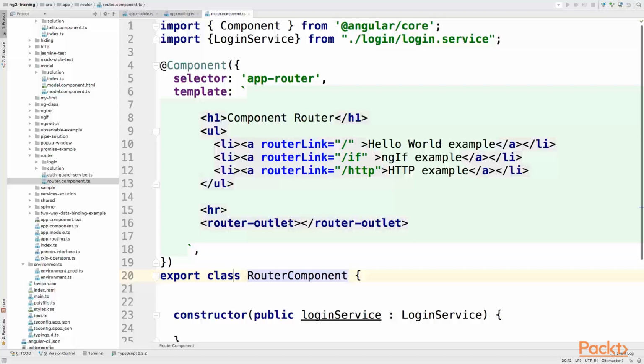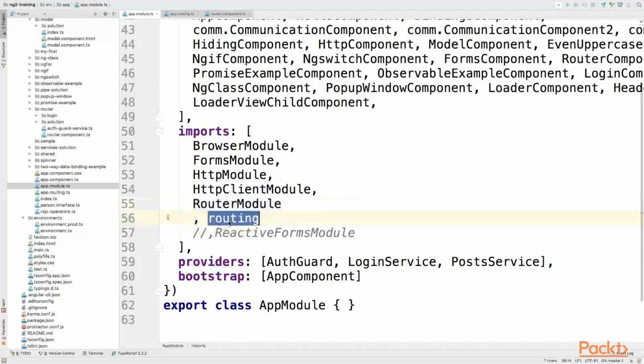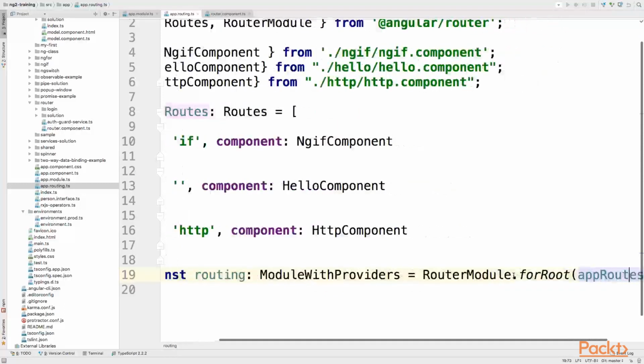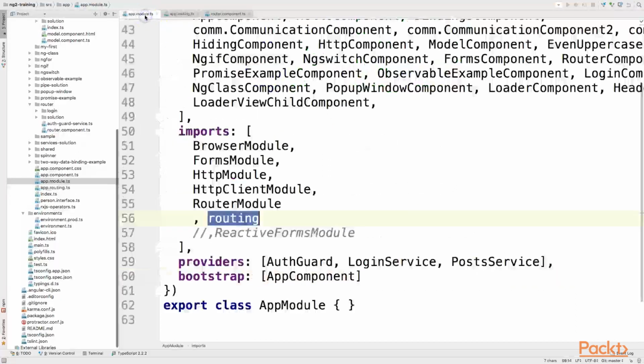And finally, to get all of this up and running in my app.module.ts, all I have to do is list the routing import here. And the routing is basically the object that we create in the app.routing.ts. So that's a constant right here, which is the config of the router module applied to the routes that we created. And once we do that, the router is up and running and our component behaves just like we saw a few seconds earlier.